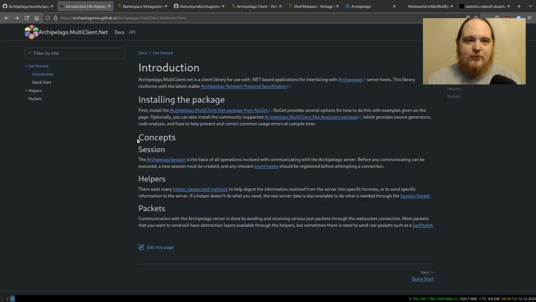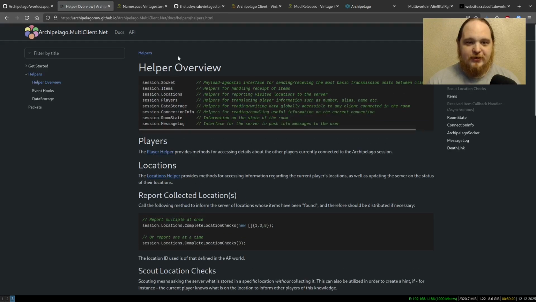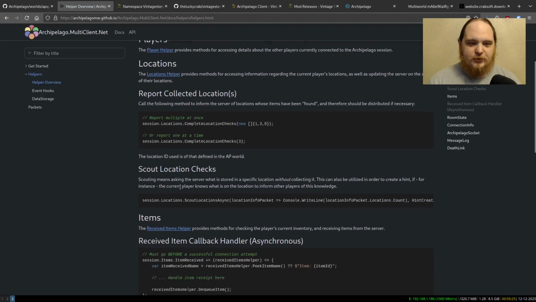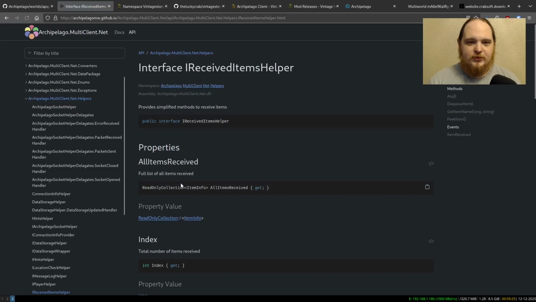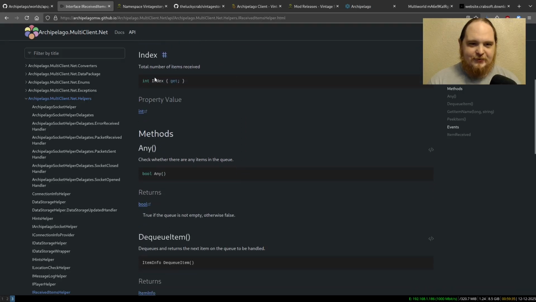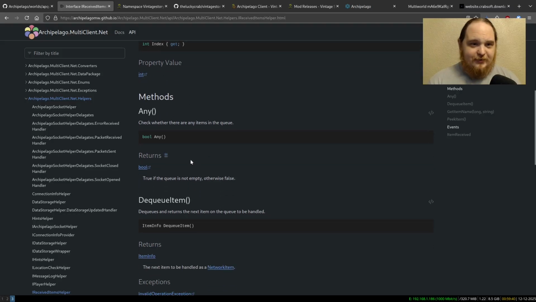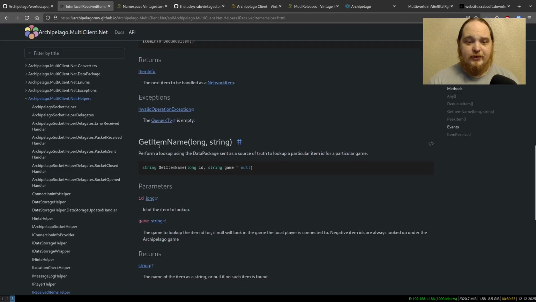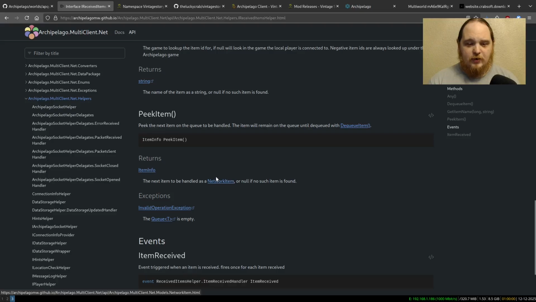And it's exactly the same for the Archipelago multi-client.net library. If you come in here and you want to know what helpers do, there are these nice little brief descriptions, but you should dig in deeper. You should come in here. It'll tell you what namespace you need to use. It'll tell you what properties it has. It does not do a great job of describing these. Total number of items received is not clear. We'll talk about that in a minute. So yeah, you can see you can get item name, long, and a string, and figure out what you need to do to accomplish these things.